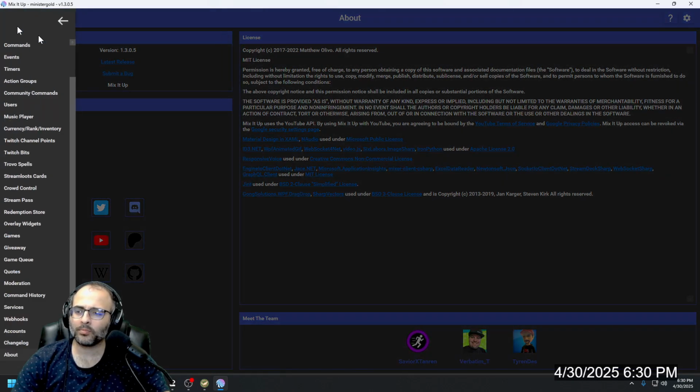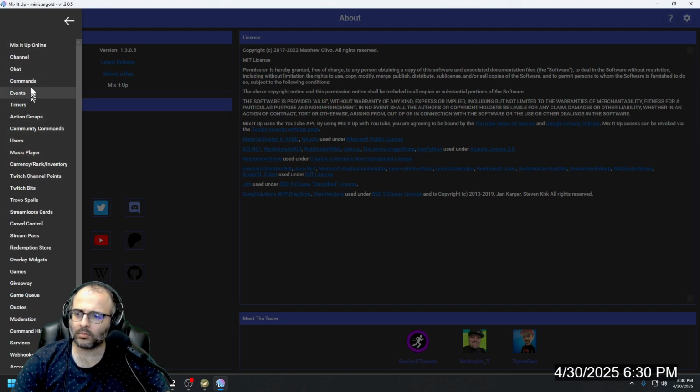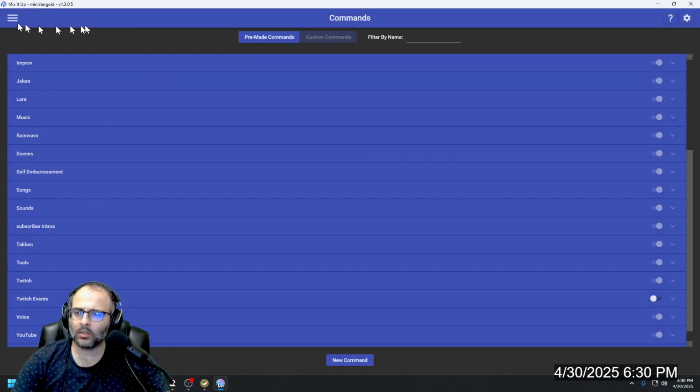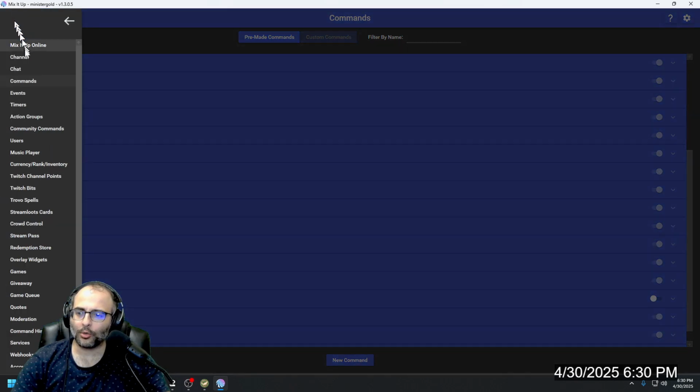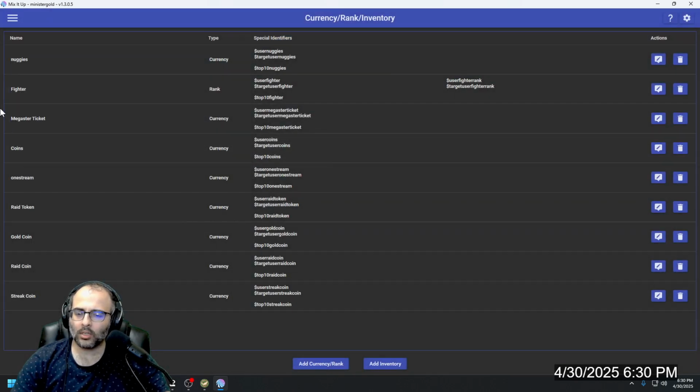Okay, so we are on version 1.3.0.5. First thing I'm going to do is go to the menu in the top left, go to currency under the music player, and make a new currency.